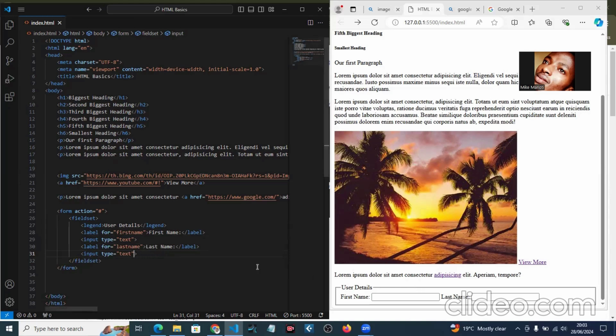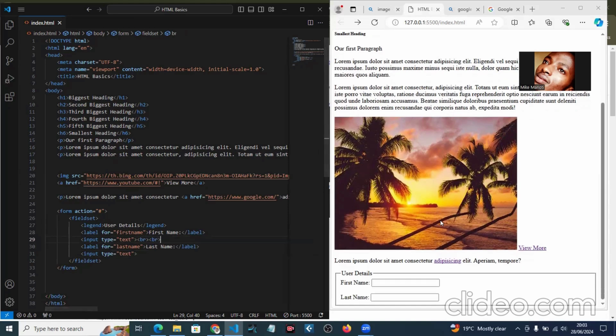Now you notice these labels are not aligning themselves vertically simply because they are not block level elements, they're inline elements. For us to make the second name go below the first name, I'm going to add a break there. Add another break there to create some more space. That's a little bit nice.